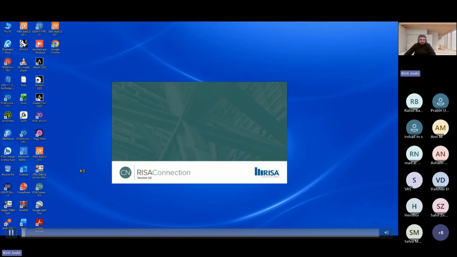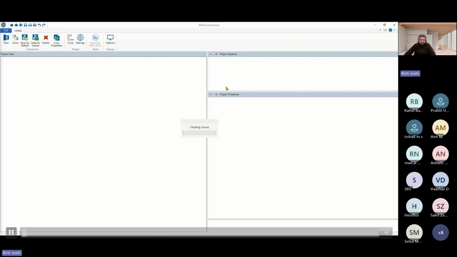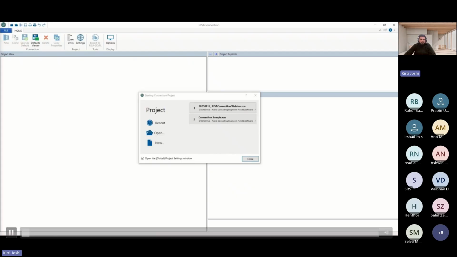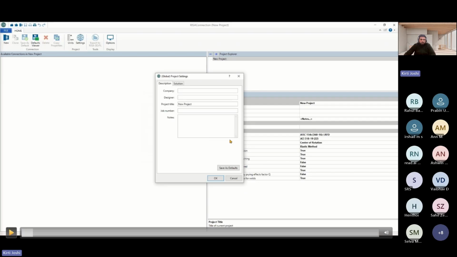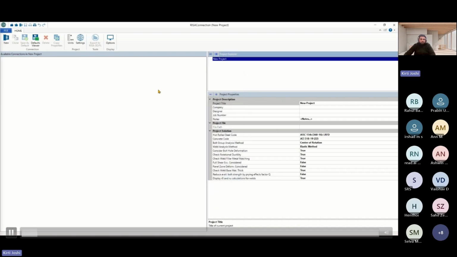So we are going to open the RISA connections, and the latest version is version 16. Once you open the RISA connection, it checks for your cloud-based license, and the project screen will pop up, where you have the options to open a recently closed project, or you can create a new project as well. Once you click on new project, you have the options to fill in your company and the designer detail. So I will fill in my details here based on the project requirement. This is the global project setting you can do for your project.